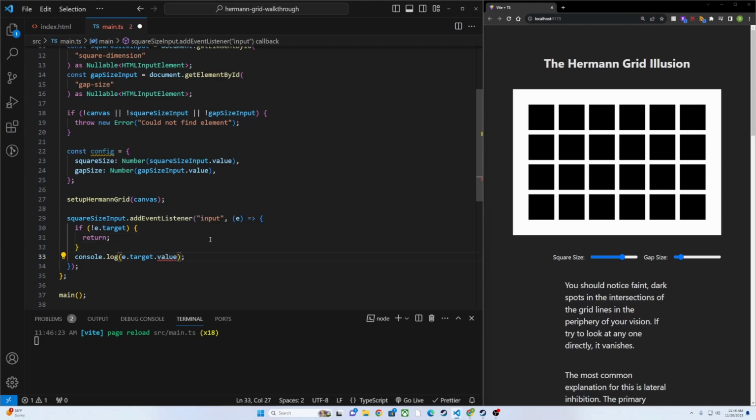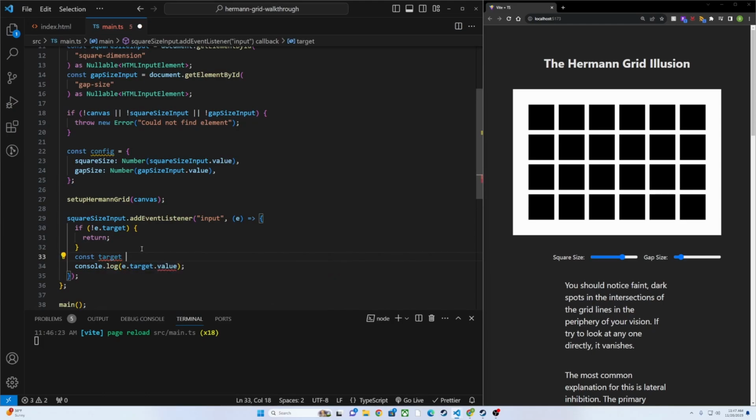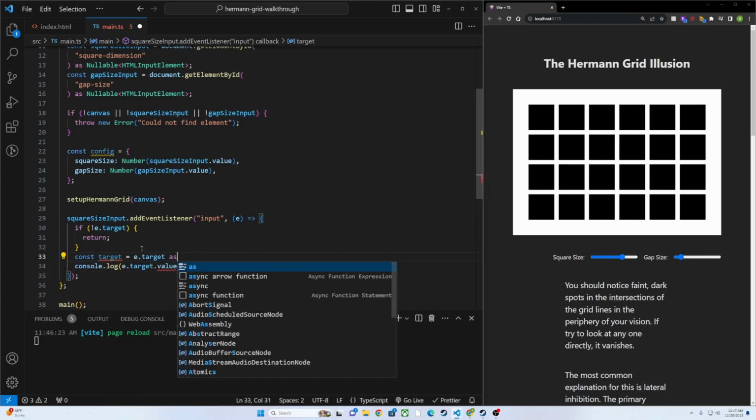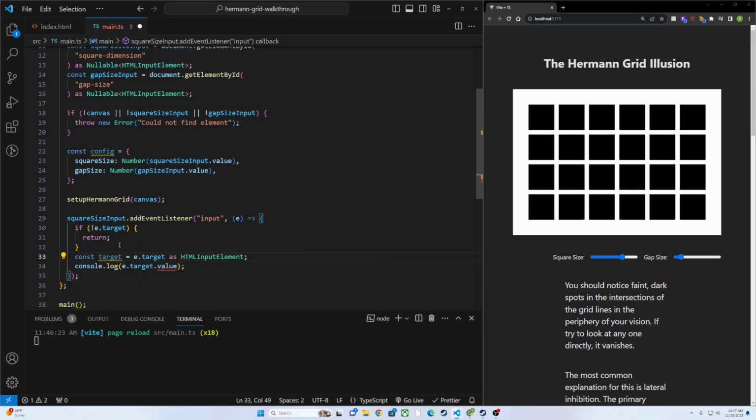The reason for that is that the knowledge that this is an HTML input element is not seeming to be transferred to the event here. So what we could just say is that we have our target here and say that it's equal to e.target as HTML input element. Just to remind TypeScript that we are indeed working with an HTML input element. And now instead of e.target, we're just going to work with that target here. And there we go, everything should be working.